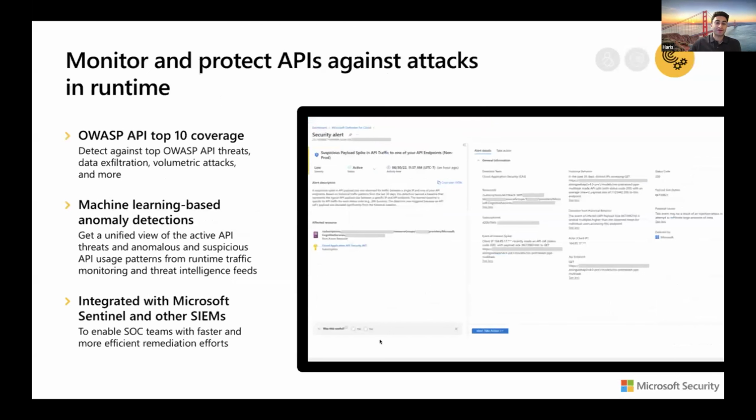And then the last piece here is really to monitor and protect your APIs against attacks in runtime. So we have full coverage against the top OWASP API related risks in this case when it comes to threat detection coverage. And we have a full suite of machine learning based detection. So the idea here is for a lot of API related breaches, it's not just a simple rule based alert that will work in this case. You need to actually have the business context for that API and understand what is a normal behavior, and then use it to detect any deviations or anomalies that might occur. So that's really the goal with some of the machine learning based anomaly detections that we have in this case.